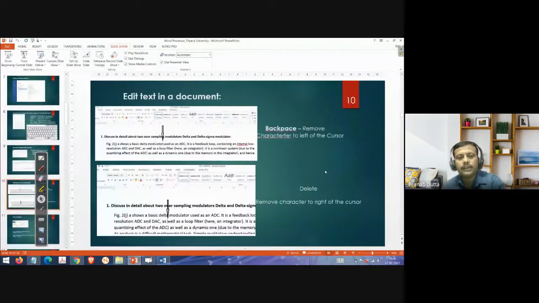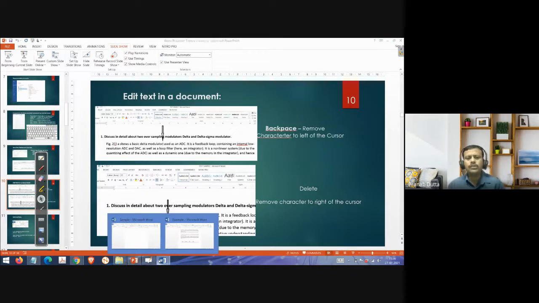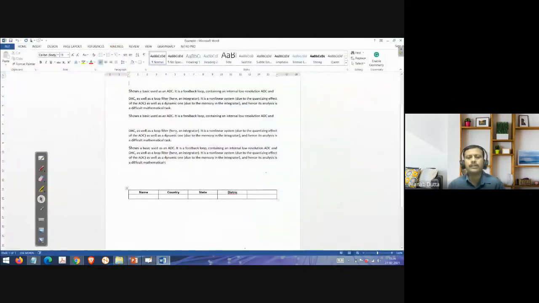Next comes edit text in a document. We are more familiar with this because we use it on our phones and everything. That is the simple one. Just click somewhere, and if you press the backspace, that will be deleted. And if you press the delete button, whatever is to the right of the cursor will be deleted. That is what it is saying in this one.